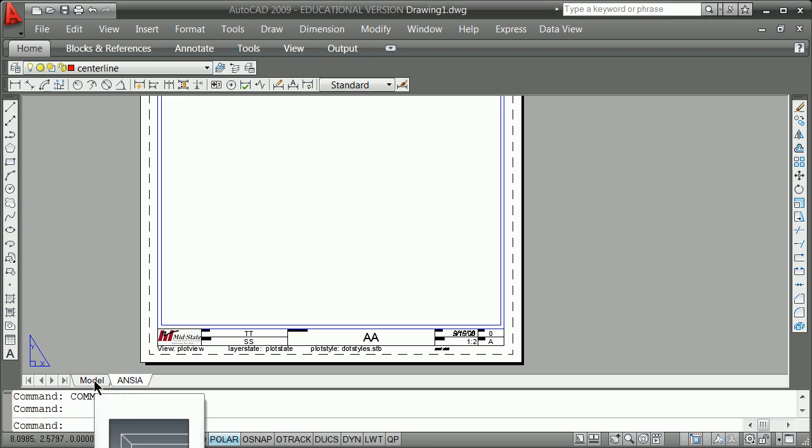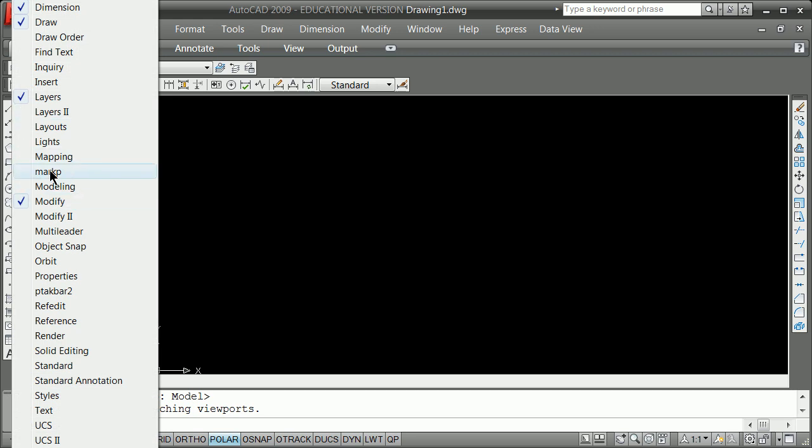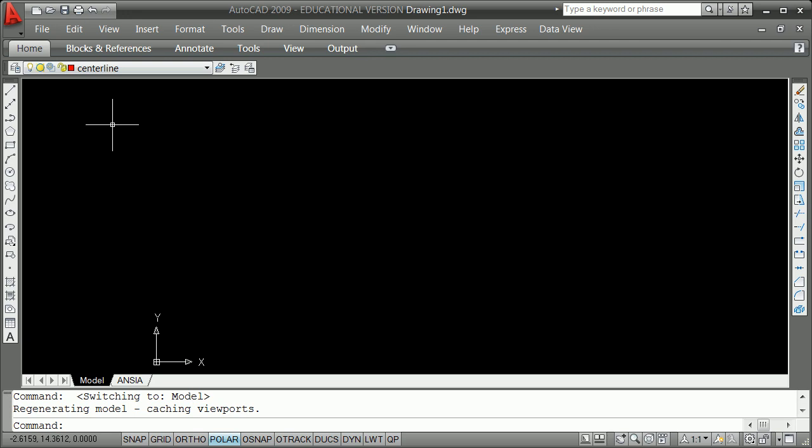Okay, we're in the drawing again. Remember, it's a great idea to make sure that you've got some toolbars up. You do that by right-clicking on a toolbar and bringing up a set. As a rule, layers, modify, and draw are three you're going to want to have on. Dimension, you can bring on and off as you care.